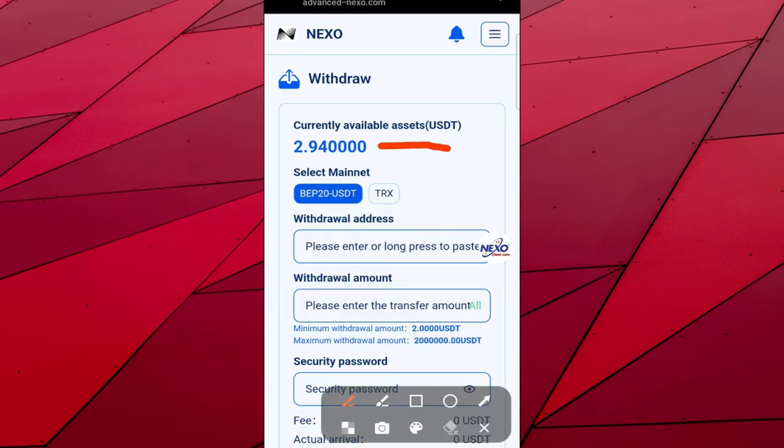Now this is the amount I have available for withdrawal right now, so I'm going to try and withdraw it. Okay, if you want to withdraw, you see that we have two sections. We have a few options: this BEP20 USDT network, and we have this Tron network as well. So you want to make sure you are carefully selecting the network you want to use.